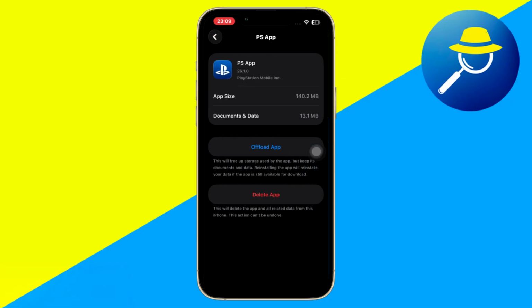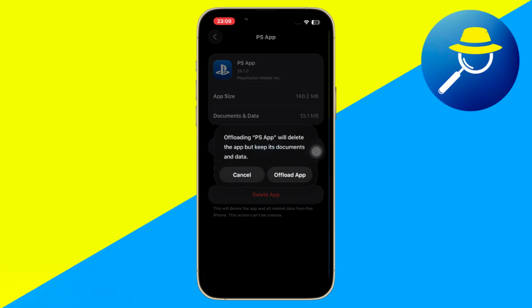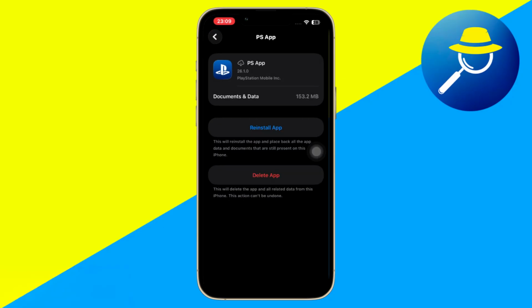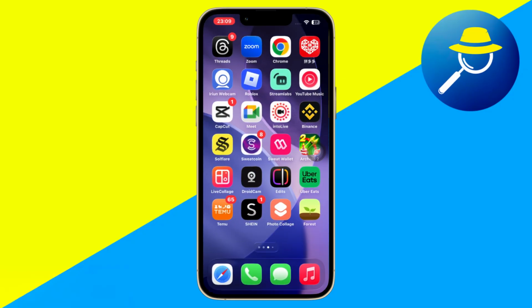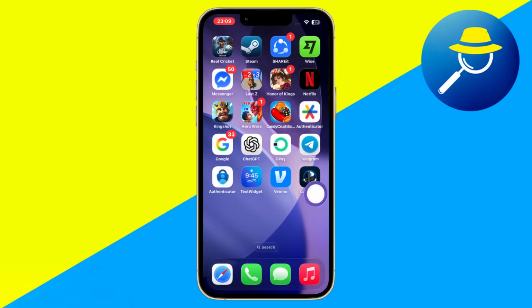Tap on it, then choose Offload app. This removes the app but keeps its data. After offloading, reinstall the app. This helps verify the integrity of the app's files and can fix any corrupted data or errors that may have occurred. Once the app is reinstalled, open it and try logging in again.